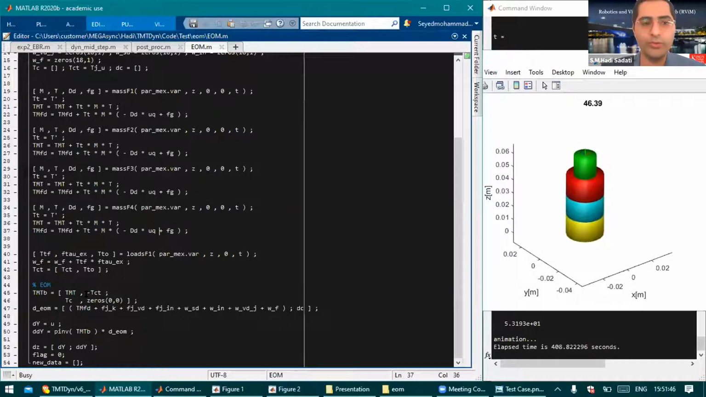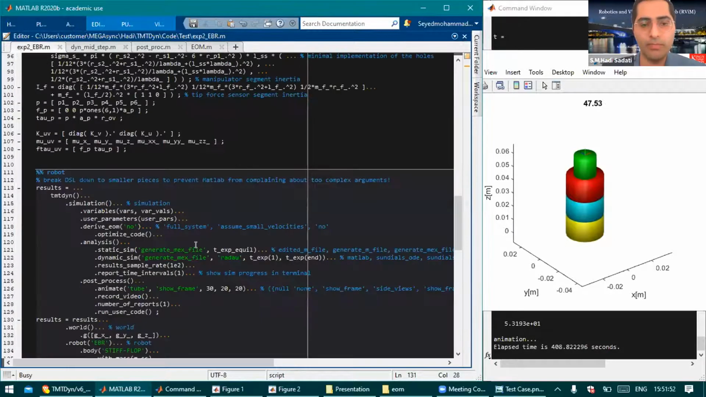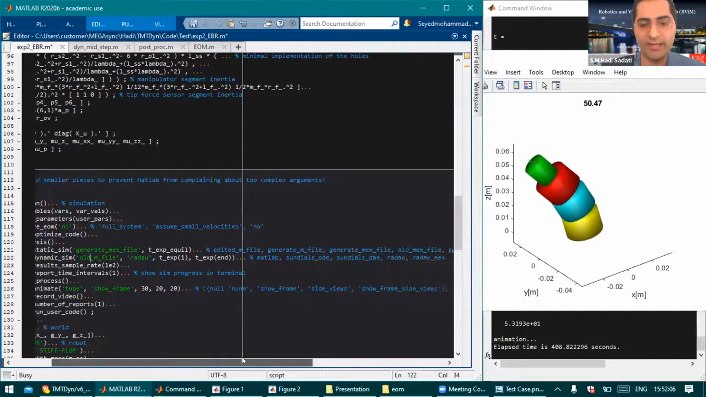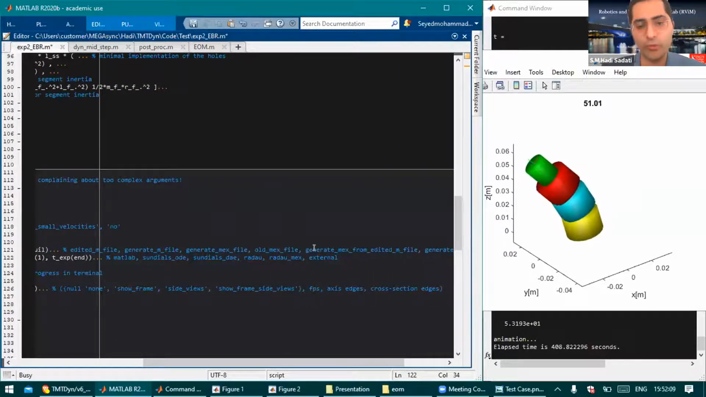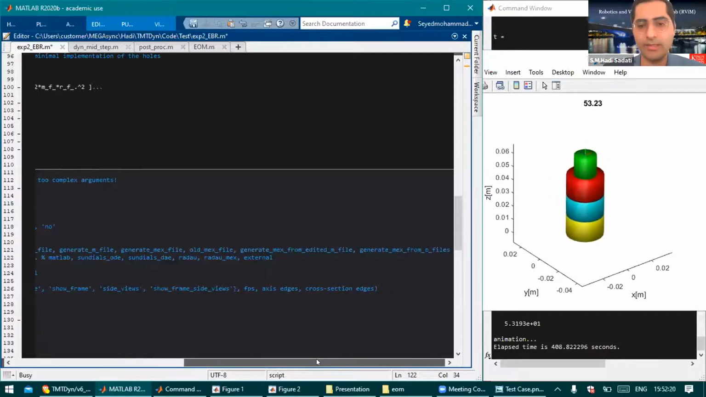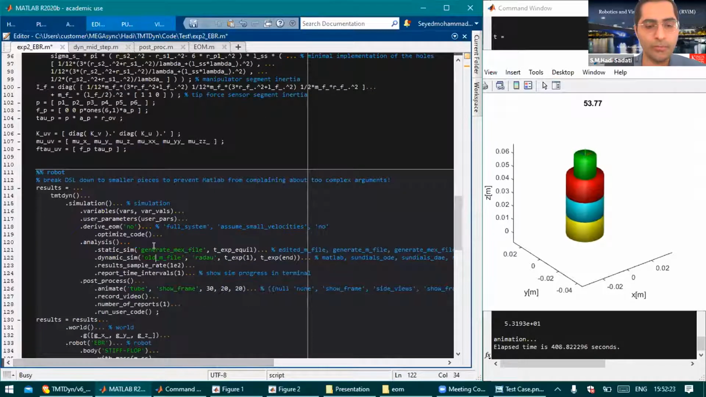But the important thing to keep in mind is, if you mess with the equation of motion.m file, make sure that you don't set it to generate mex or generate m file in the analysis. Use old m file, so it doesn't regenerate the equation of motion for you. It uses the one that you have already edited. Or use old mex file, or use generate mex from edited m file. So you edited your equation of motion, and you want to generate a mex file to improve the performance. These options are provided for you. Okay, so I set it to generate a mex file, and that's it.